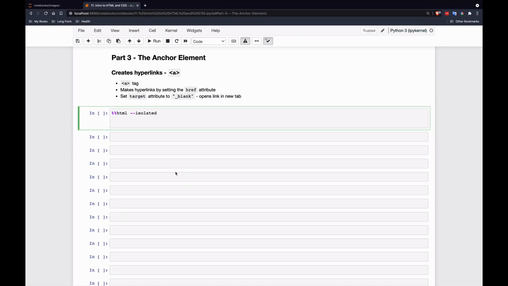Welcome to part 3, the anchor element. So the anchor element is used to create hyperlinks with the A tag. Let's drop down here into the cell and create this anchor element, which has both opening and closing tags.